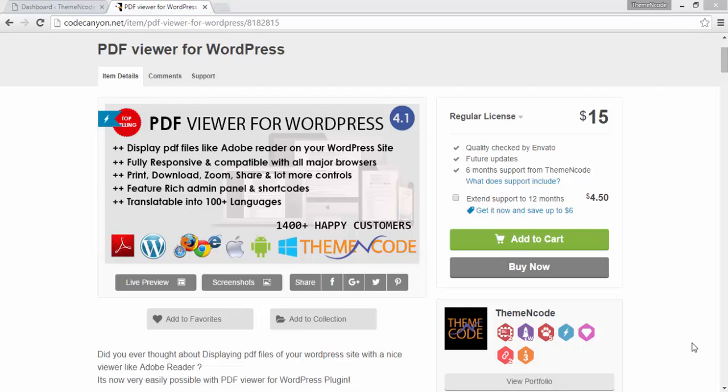Welcome to the overview video of PDF Viewer for WordPress. PDF Viewer for WordPress is a WordPress plugin which lets you display PDF files with a nice, responsive, and interactive PDF reader right from your WordPress website. Let's have a quick look at the features of PDF Viewer for WordPress.